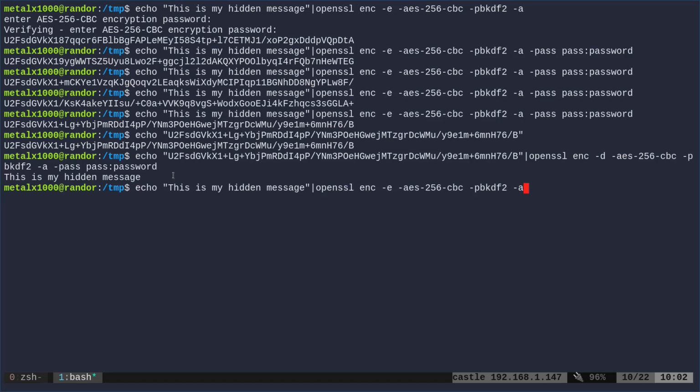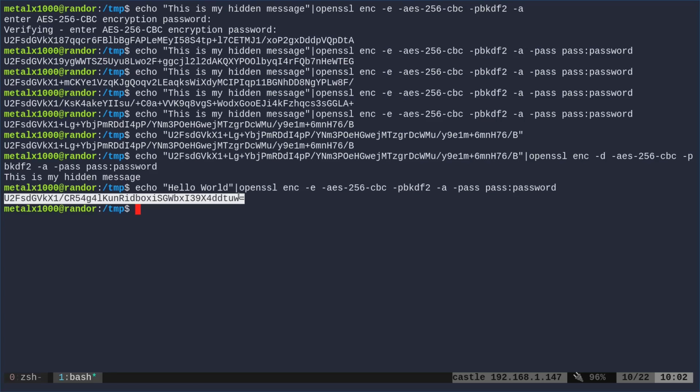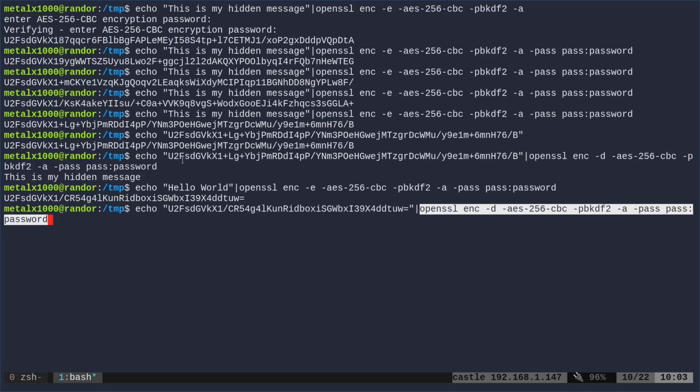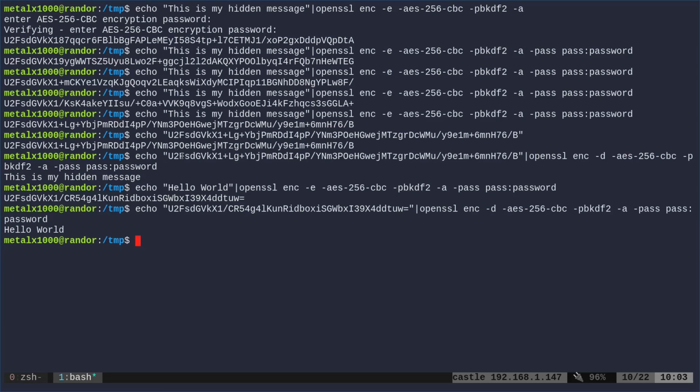Let's go ahead and do it again with just a different message. I will say, hello world. Boom, I have the output that I can send however I want, email, text, whatever. I could break it up and someone can put it back together, and then I can take that and put that into OpenSSL with the same password, and it gets the output that we put in. So that is a very simple, easy, fast, secure way to encrypt a message.